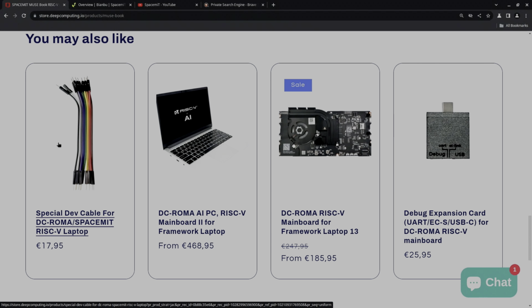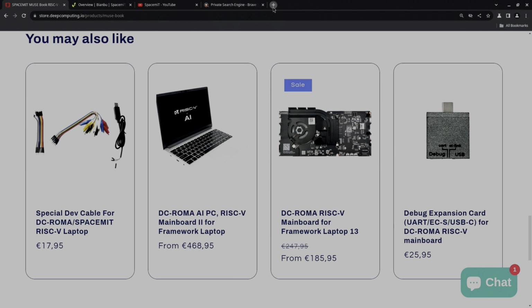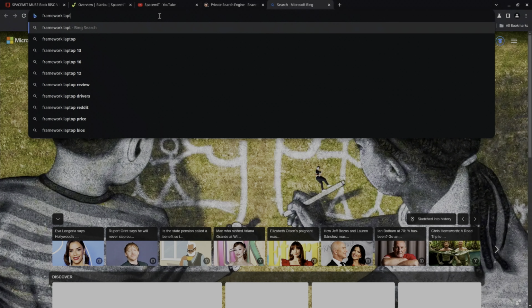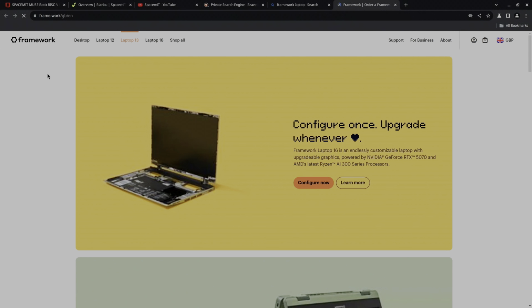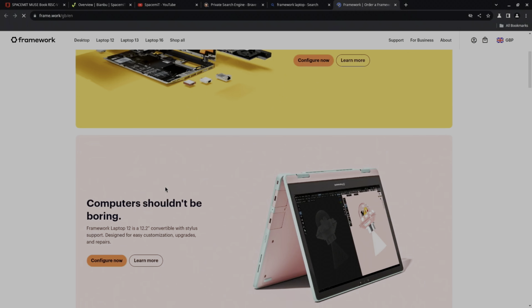So here's the debug cable. And you can get just the board, it looks like. That's interesting. If you're looking to build your own mainboard for a Framework laptop, that's the one that Linus Tech Tips is involved in, the one that you can basically upgrade. Framework laptop. So I wonder which one it goes in, because look, Laptop 12, Laptop 13, Laptop 16, and this is a 14.